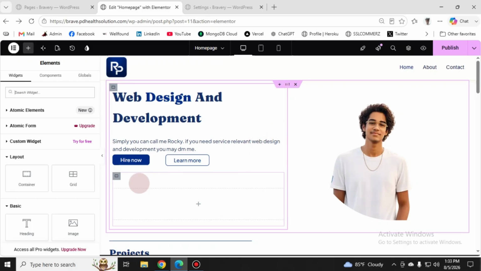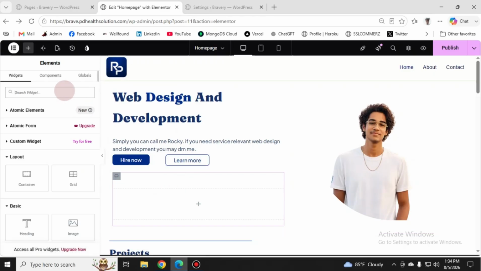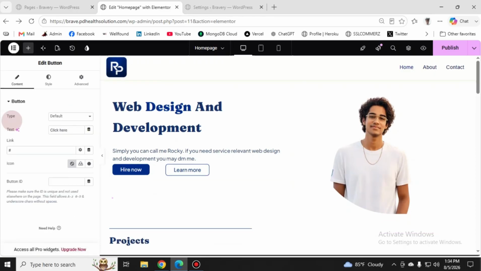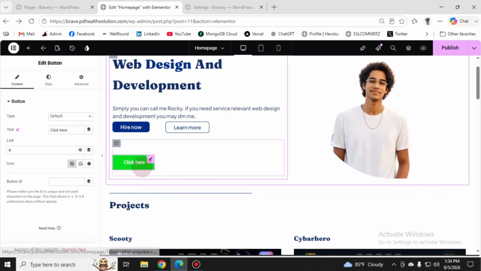Within this section, I have already taken these two buttons and applied this style over them, and now they look good. But I want one or multiple buttons. So let me drag one more here. But now this button style does not look like them.